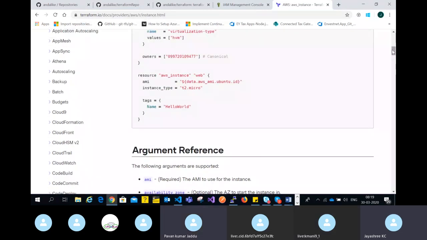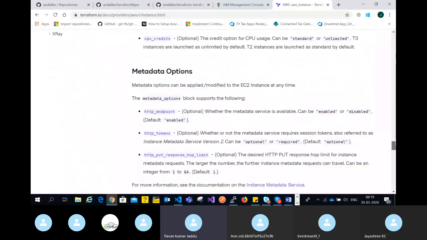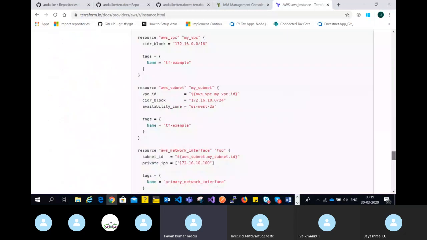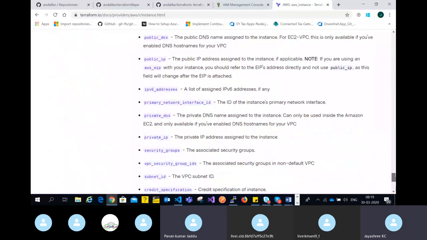Got it? So if we keep only mandatory things and go ahead and create it, it will take whatever the defaults are, automatically? Yes, whatever is default, it will take.